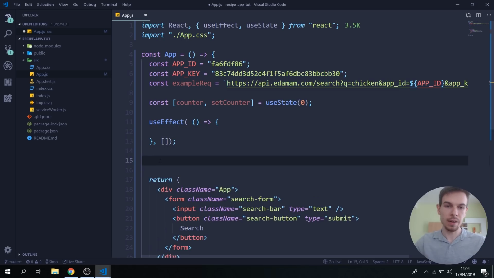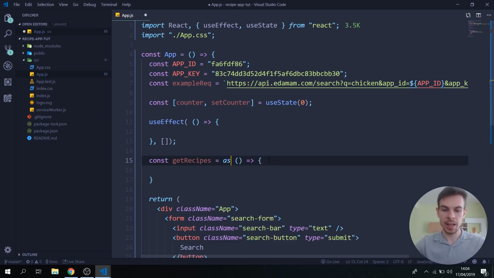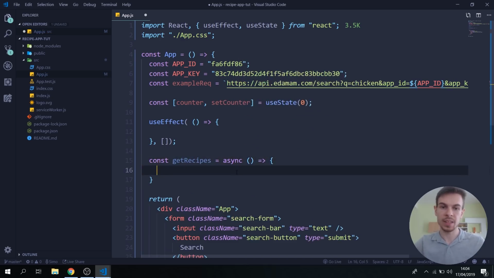So down here, we can create something: const getRecipes, all right? And this is gonna take care of just fetching all of our data. We can set this equal to an arrow function, like so. And in here, we can just add async before, all right? And now we can make asynchronous calls. The way we can do that, we're gonna say const response. This is gonna be our response.